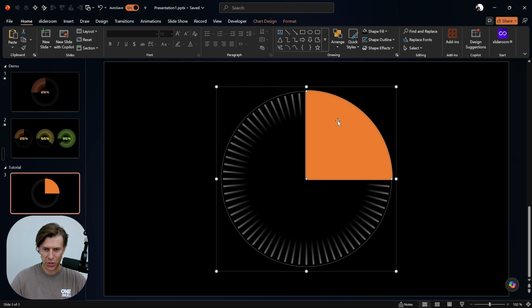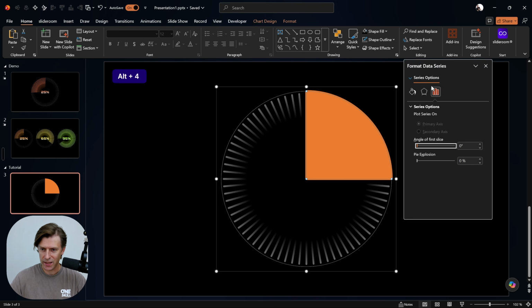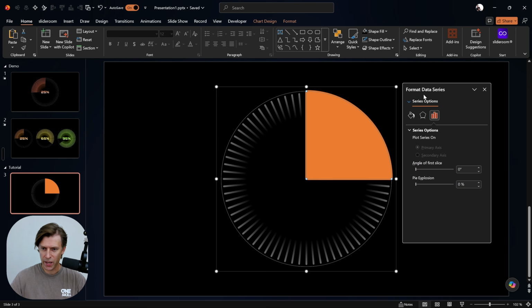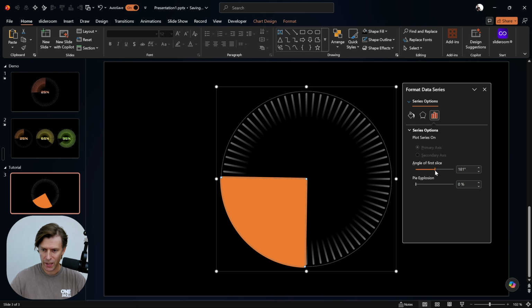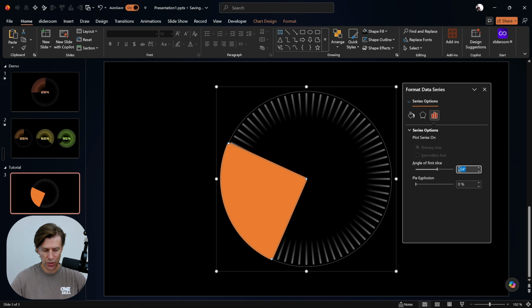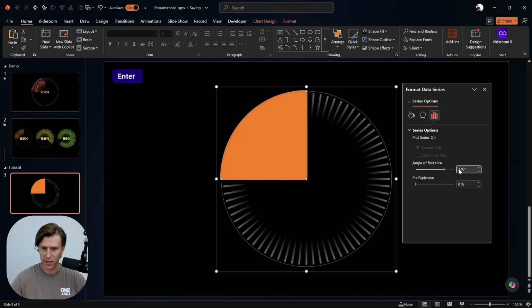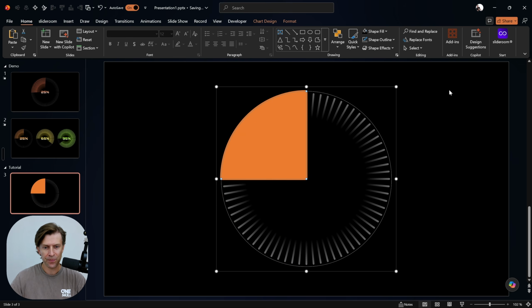So let's make sure that the chart is selected. Let's open up the format shape. In this case, it's format data series. And over here, we have this slider, angle of the first slice. So let's just keep on moving it. Let's go to position 270 degrees, just like that. That's beautiful. And now we can add a spin animation to this chart.